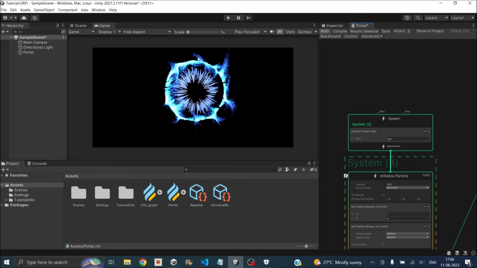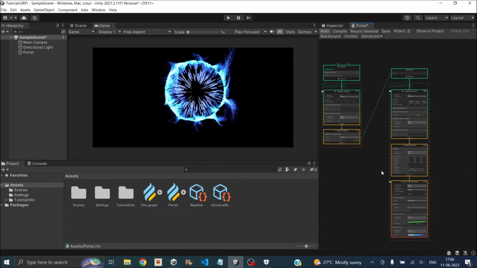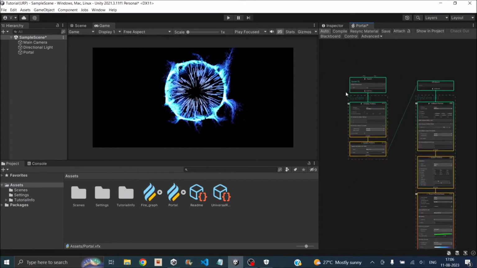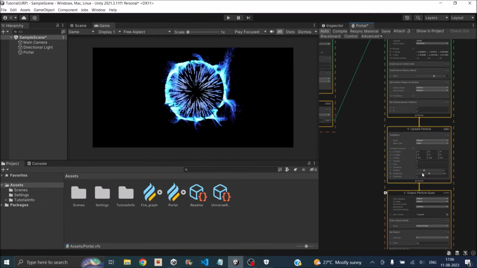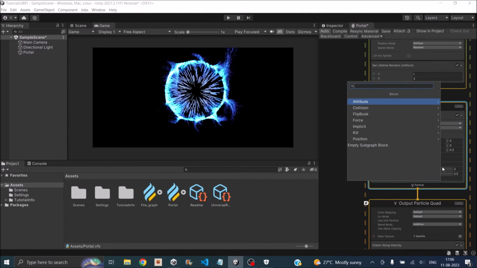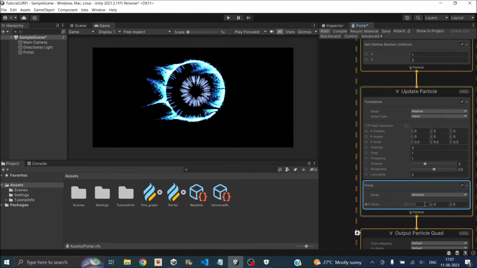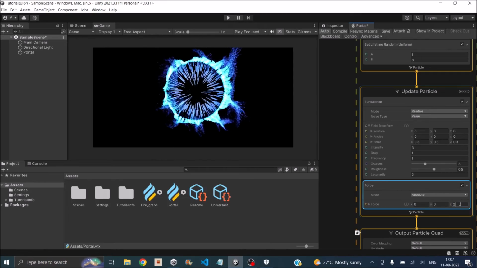So now you should get the circle effect. Only thing is that the turbulence block that this is using is making the particles go inside. Now to avoid that, we are going to add a force in the Z direction. So you will see that there are two particle systems here, one for the base particle and one for the trails. So under the trail particle system, under update particle, we'll add a block for force. And we'll set the force to 0 in the X and Y, and we'll set it to 2 in Z.